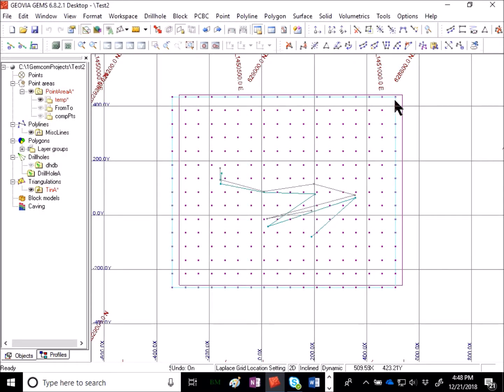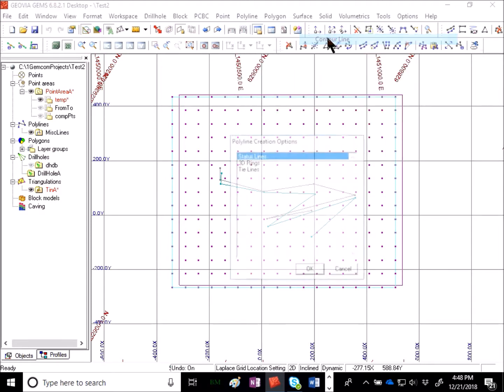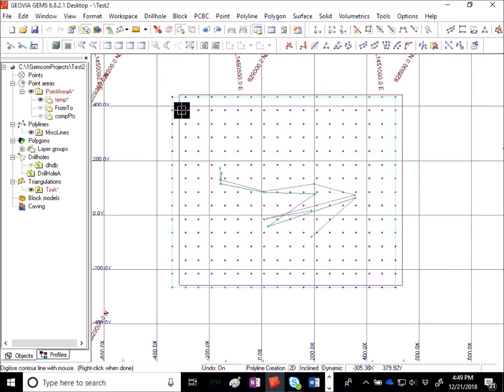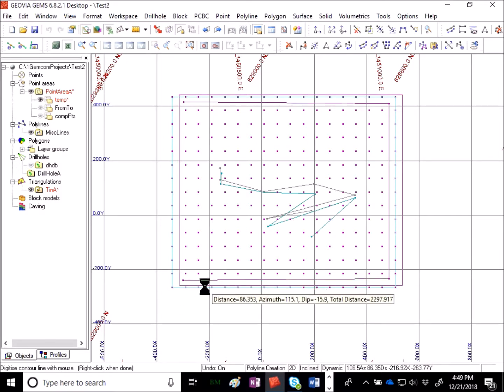Okay, now before I move on, what I want to do, the edges of these surfaces are not going to be, they're bad. I need to clean them up. So the way to do that, I'm going to go to polyline, create contour line, status line, good. And I'm going to draw a square just inside both surfaces. And I'm going to clip. I'm going to clip both surfaces to that clipping polygon.